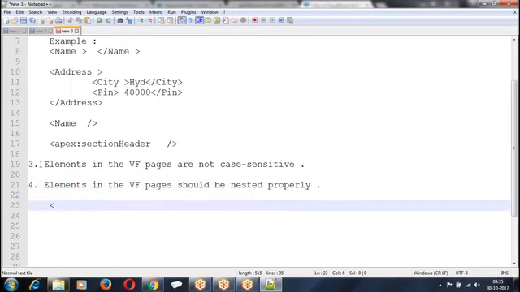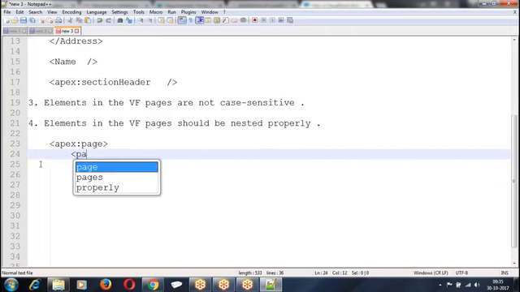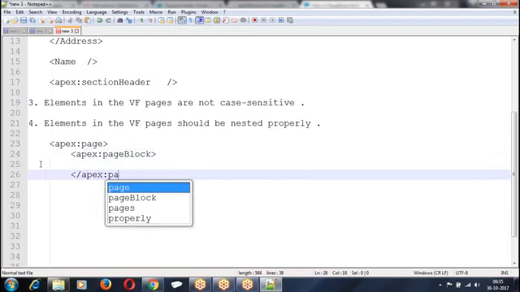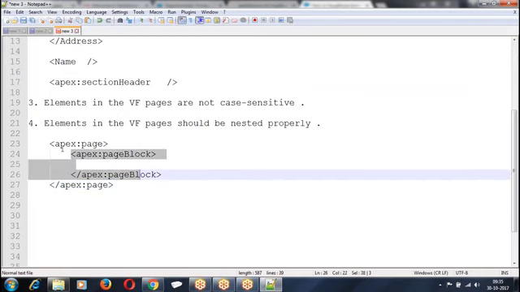How are they nested? I have some apex page block. What should I do? The inner element should be closed first, followed by the outer element. They should be nested properly.